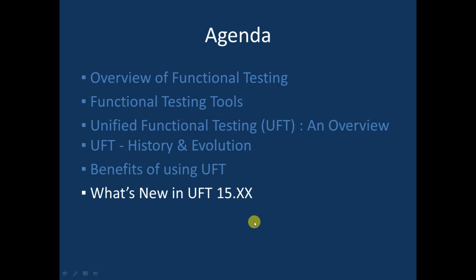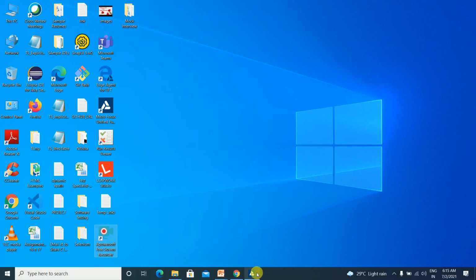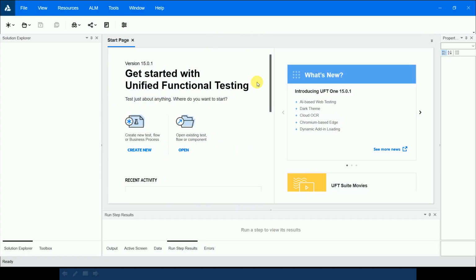Yes team, so let's start. Let me open this UFT. Now this is the new look of UFT. It has a startup page and shows what features have been added. What's new in UFT, and this is UFT 15.1. Correct?